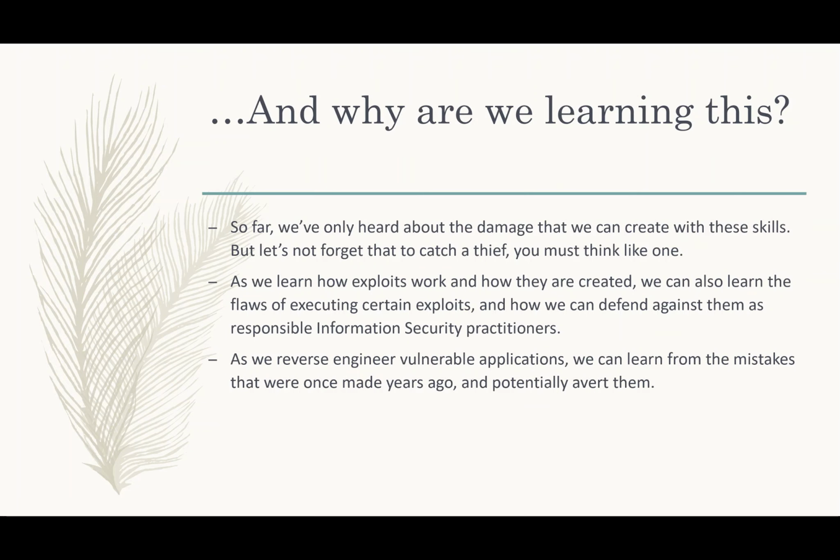Now, I guess this is the most important part of this series. Why exactly are we learning this? So, we hear it almost every day that these skills can create a great deal of damage. I'm obviously talking about custom made exploits. But let's not forget that one important thing, that to catch a thief, you must think like a thief. Now, as we learn how exploits work and how they are created, we can also learn the flaws of executing certain exploits in certain areas and how to defend against them. We can find the vulnerabilities in the exploits in a certain sense, if you get what I mean, and that's what will make us responsible information security practitioners.